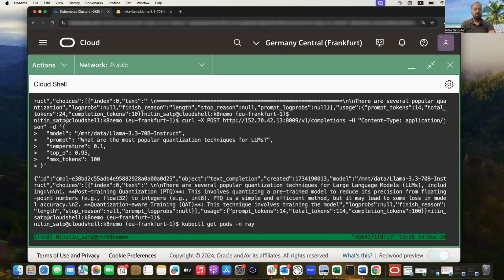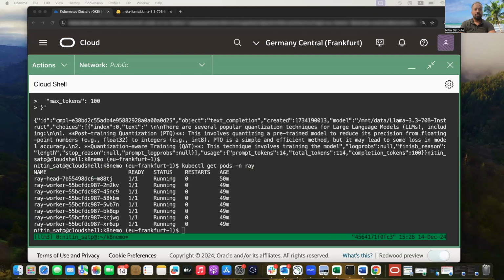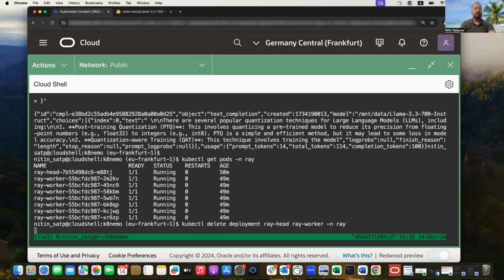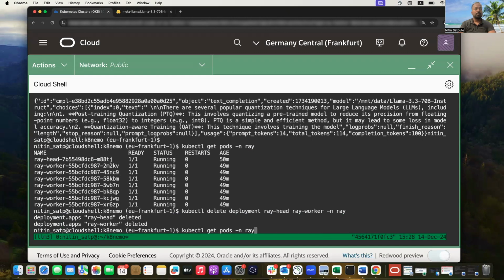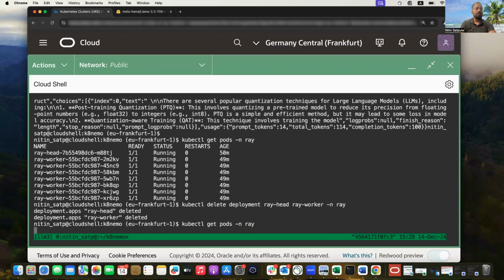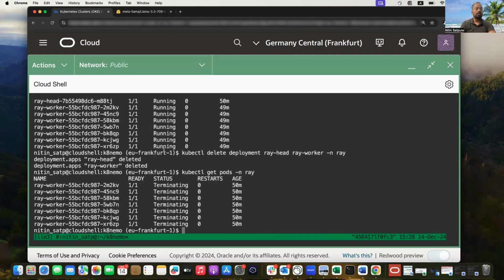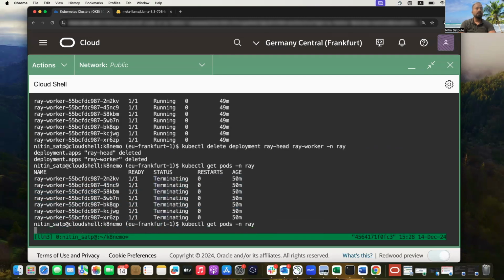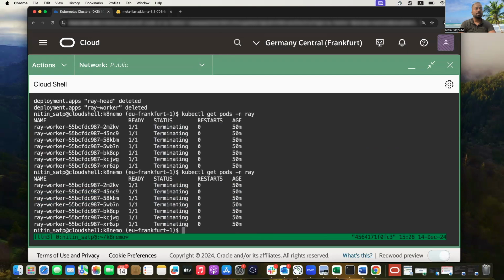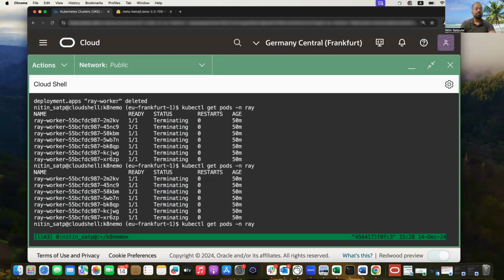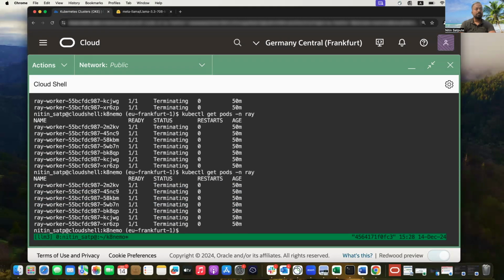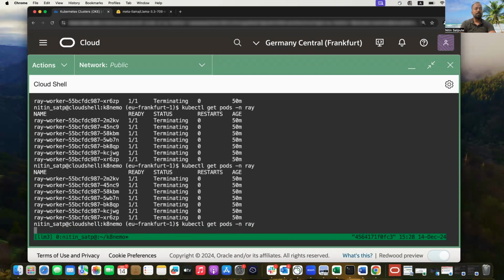There are pods already. Okay, 8 pods. I'll delete this deployment, Ray head and Ray worker. Get pods again. Let's see if they're deleting or not. You can see they all are terminating now. And again, after some time, they all will be released. Let's wait for some time.